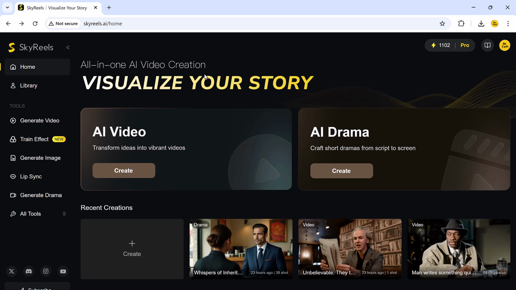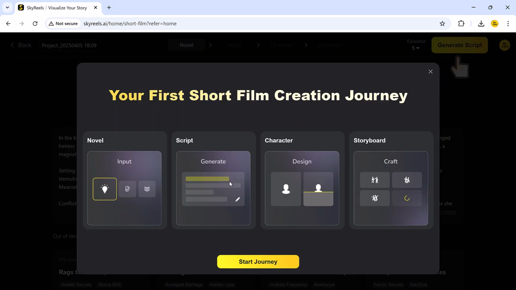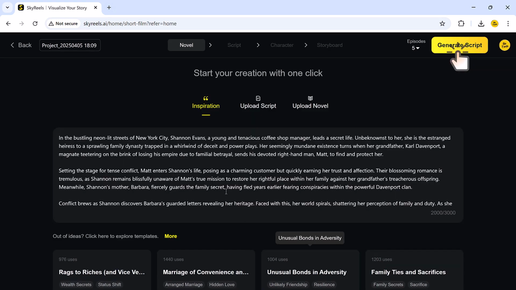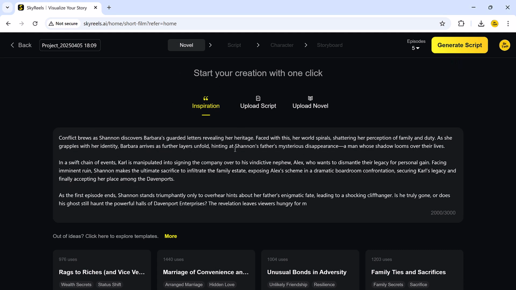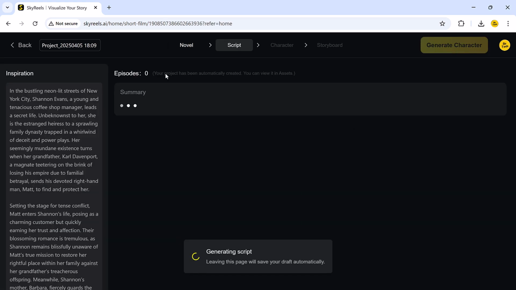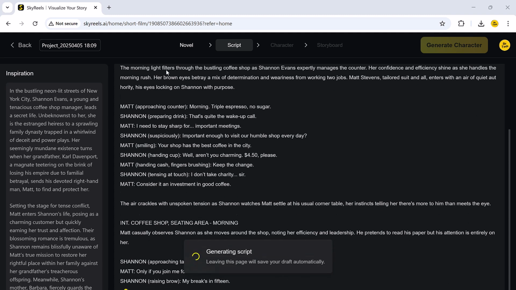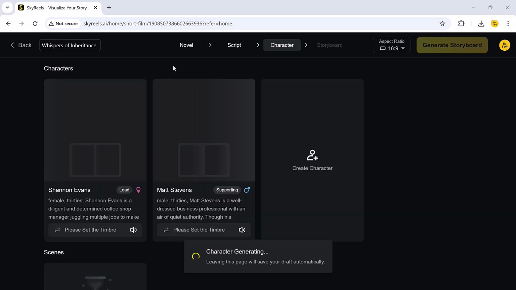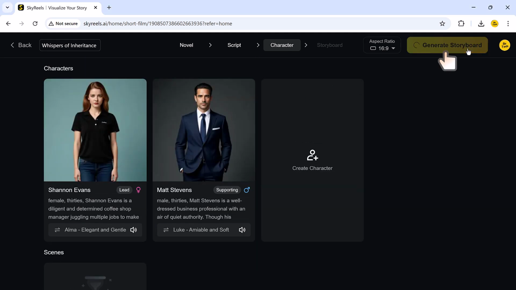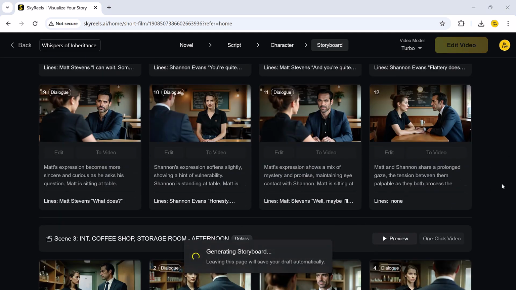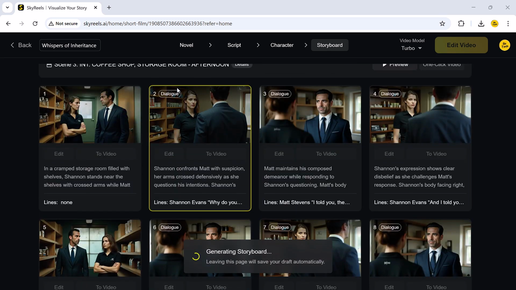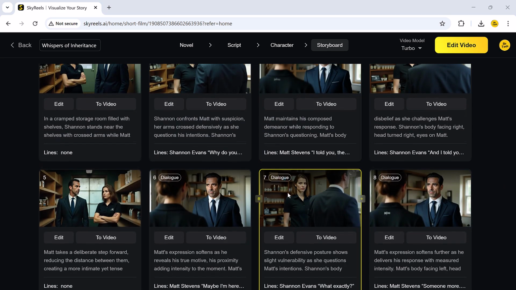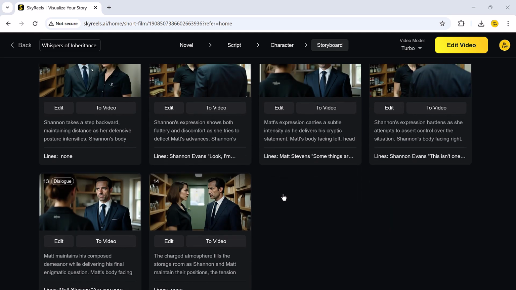Now the most powerful feature, AI drama. You can create an entire drama using a simple script, novel, or even use one of the templates. I will select a template and now click Generate Script. It automatically generates characters, scenes, dialogues, and even angles. You can even create your own characters if you want something more custom. You can edit scenes, listen to the dialogues, and build a full drama in minutes.